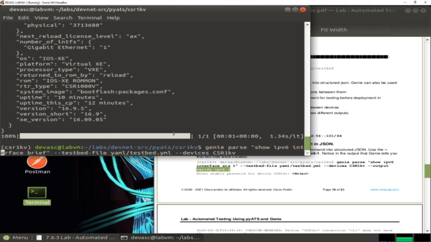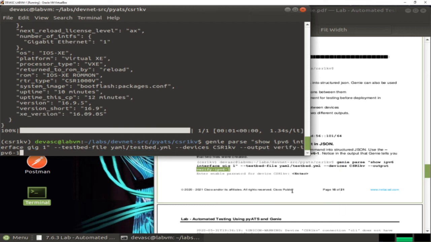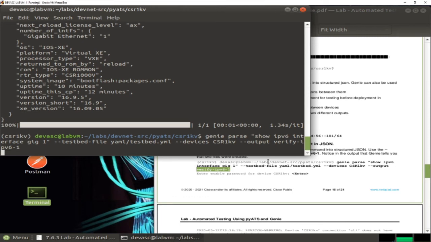And now let's return to Genie and just append this output. Show ipv6 interface brief. We will use Gig1, and the output is saved. And let's keep this one here.